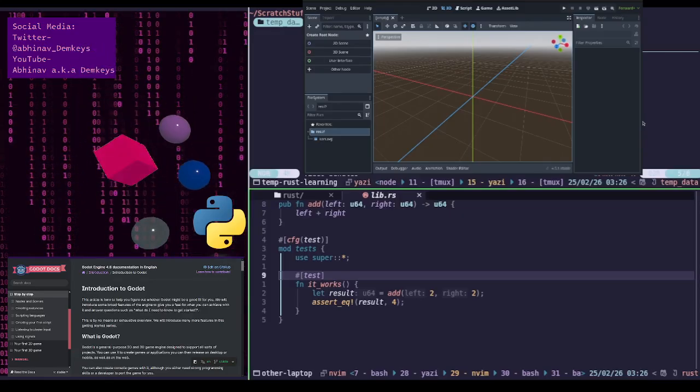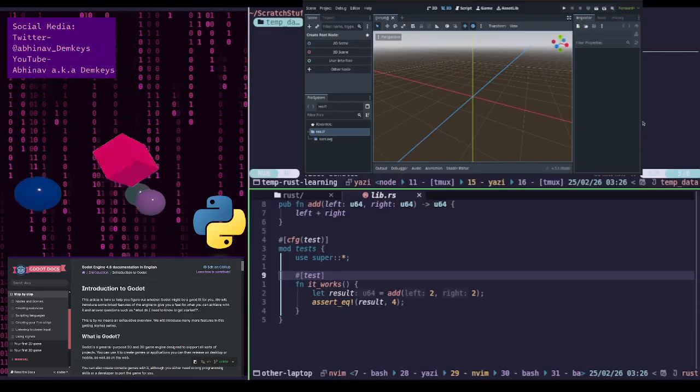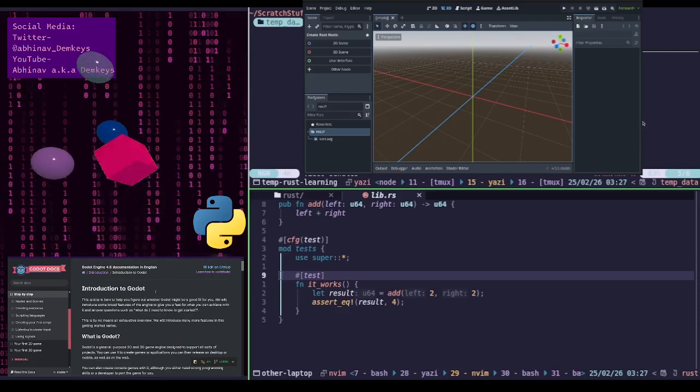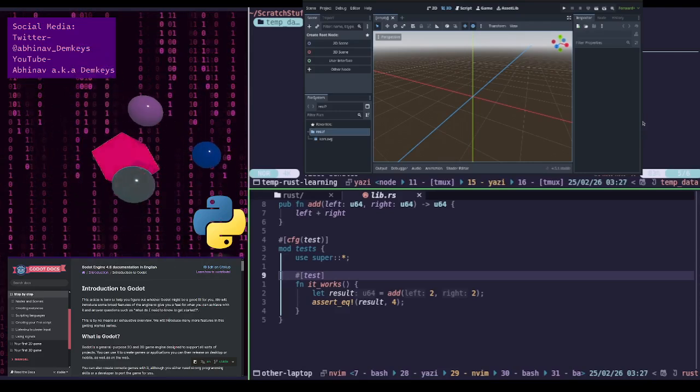Anyways, okay, enough of tech troubleshooting. Let's move on to learning Godot.